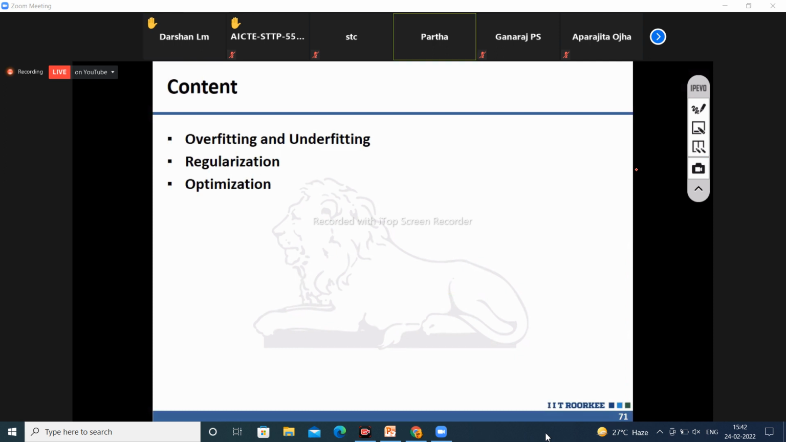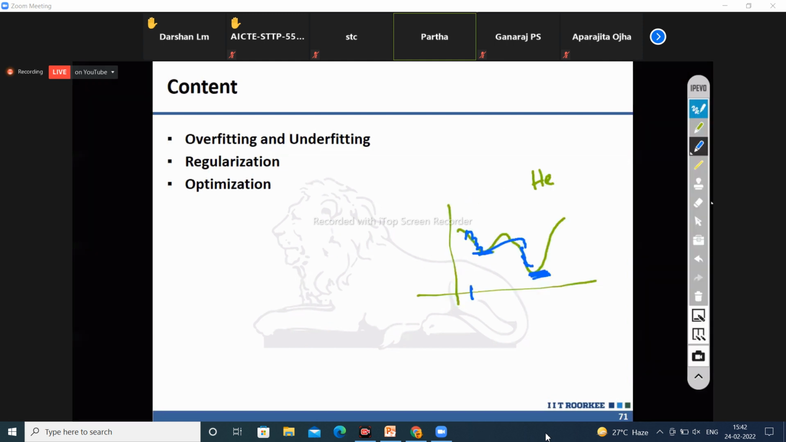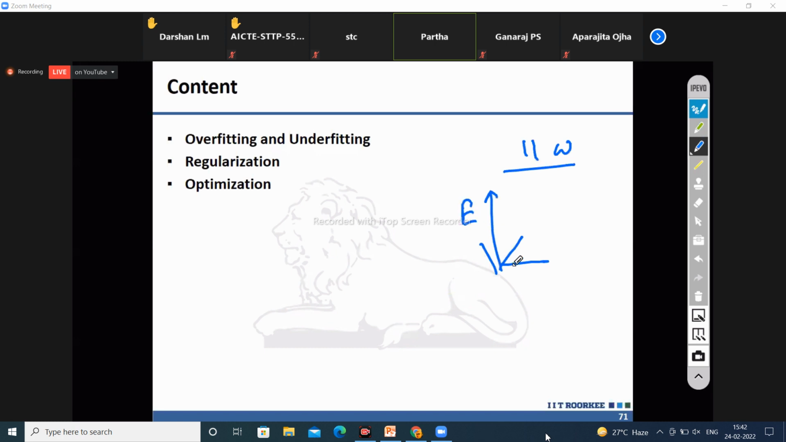It's a quadratic with different dimensions. For example, when you have 11 weights W, that means there are 11 directions for this error surface. I could visually show you only with two dimensions, W1 and W2, and this is the error. Now you see, for these 11 directions of W's, you have this error.